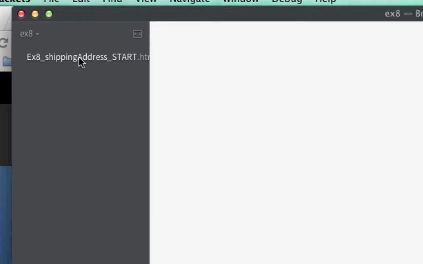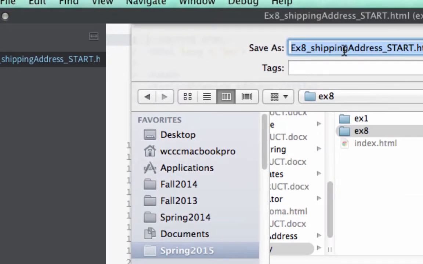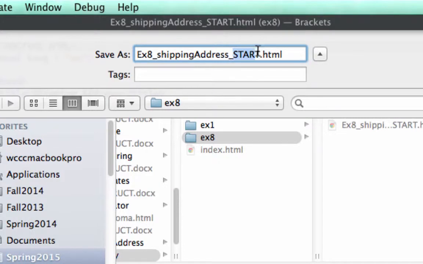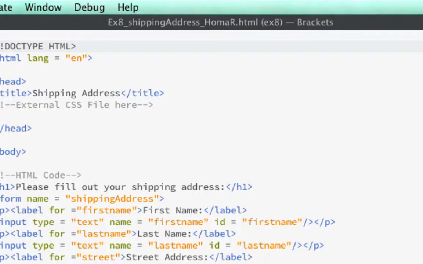Eventually we could change it to be index, but for now I'll just call it EX8 shipping start. If I want to save this, I could save it with my last name. I'll change the last name on it to be mine, with my first initial, and save that down so I'm not working on the start file, just in case I ever had to go back to the start file for whatever reason.